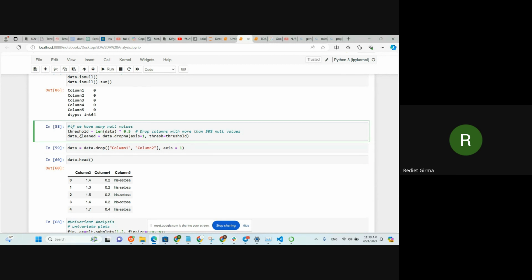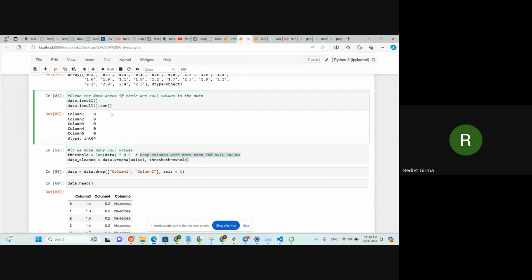In order to get the data cleaned, we can put some thresholds. The threshold is the length of the data times 0.5, which means we're going to drop columns with more than 50% null values. It's indicated in the comment here. We can use this analysis first. If we see more wrong data, we can proceed to dropping that column, or if it is tiresome to go over every column by yourself, we're going to put some code to solve that.